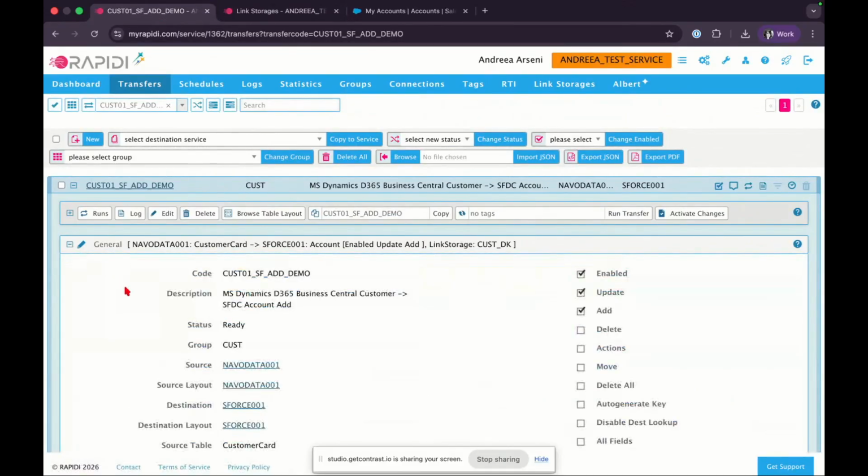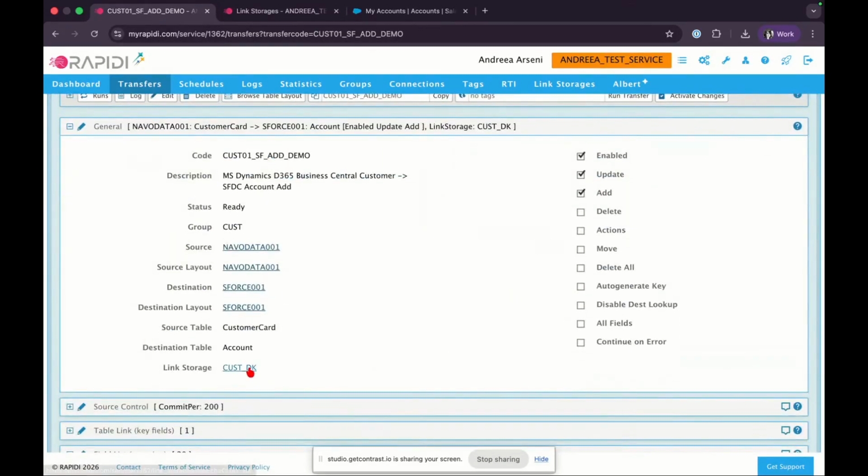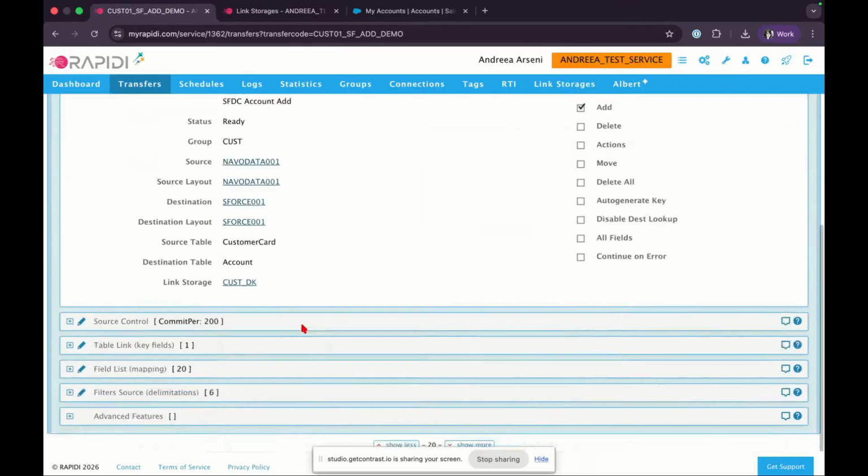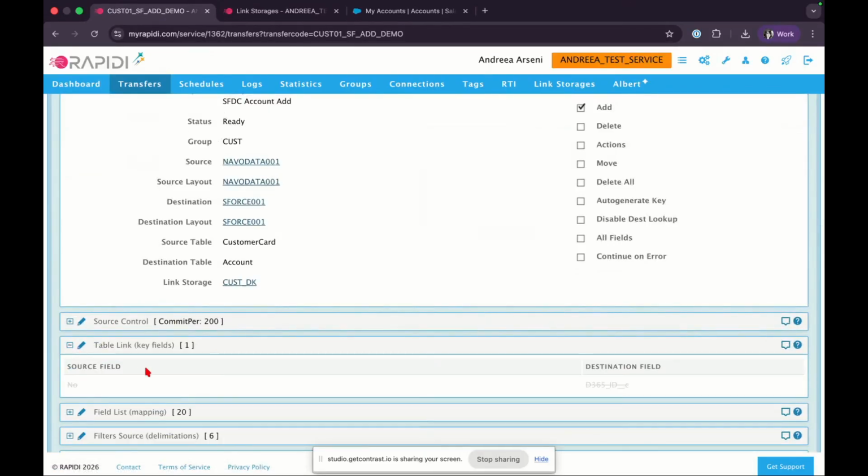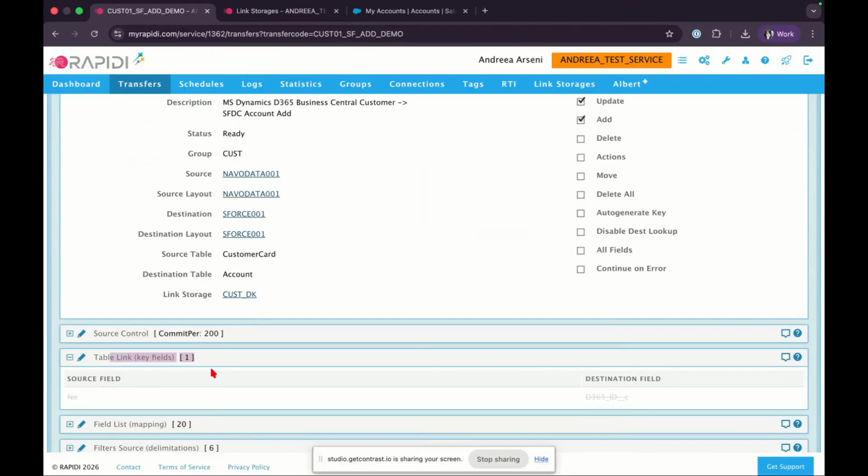And if I expand the general section, you can see the link storage here, right? So when you edit the transfer on the general section, then you have access to all the link storages that you have set up. So it's just a matter of selecting the one that's needed for this transfer. Now, because I'm using link storage, I don't have anything here as the key fields, because I want this transfer to rely on the link storages.